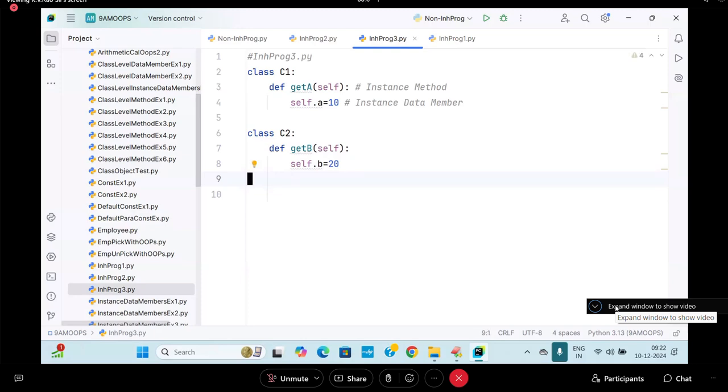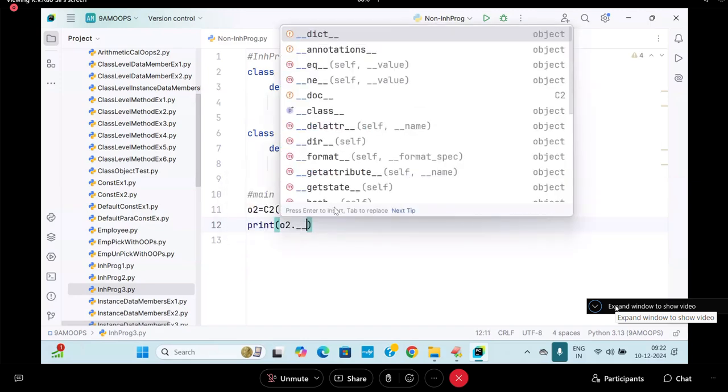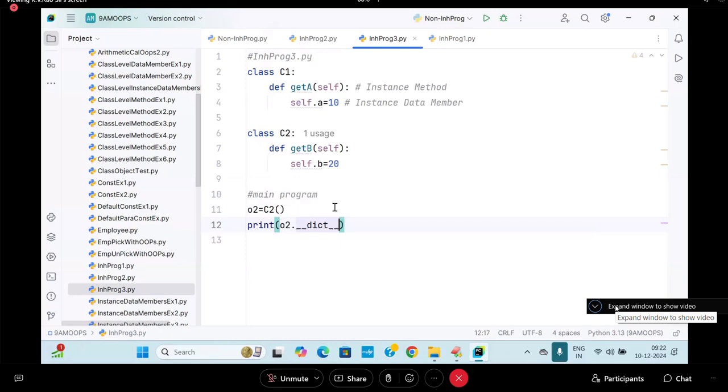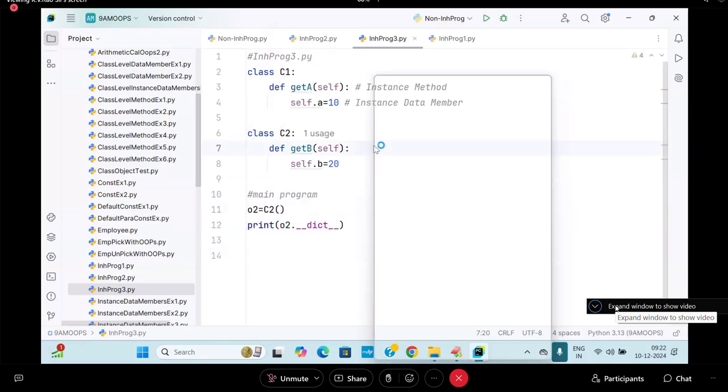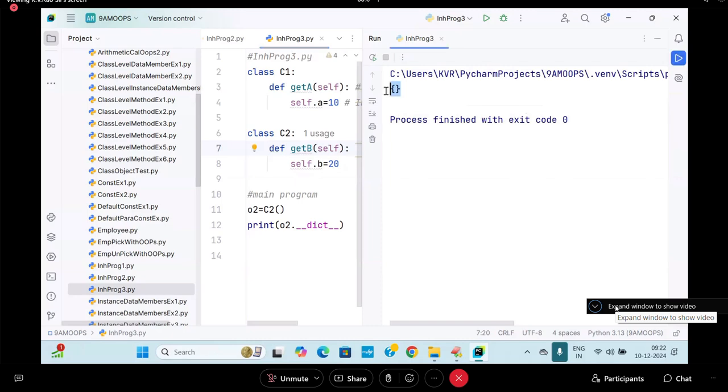Now here I want to go for something like a main program. So main program, O2 is equal to C2 of. What is happening in O2? First one, what is the data here? O2 dot underscore dict underscore of. There is no value present at this stage. It is empty only.